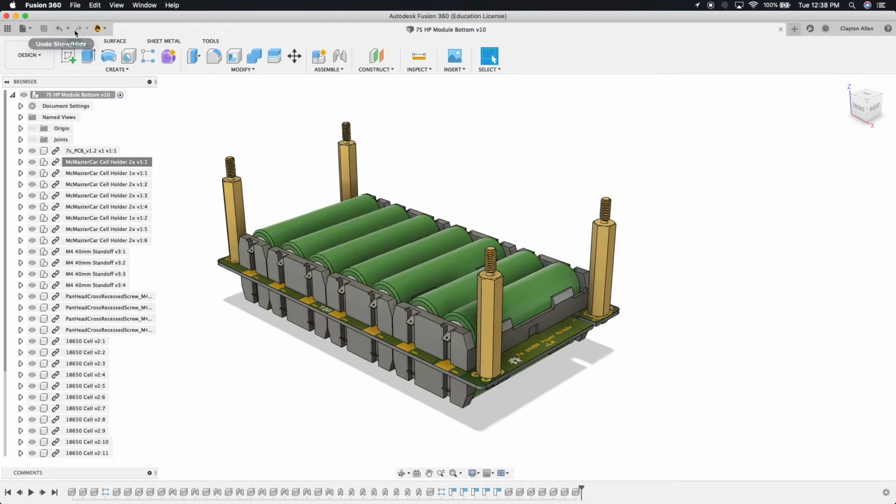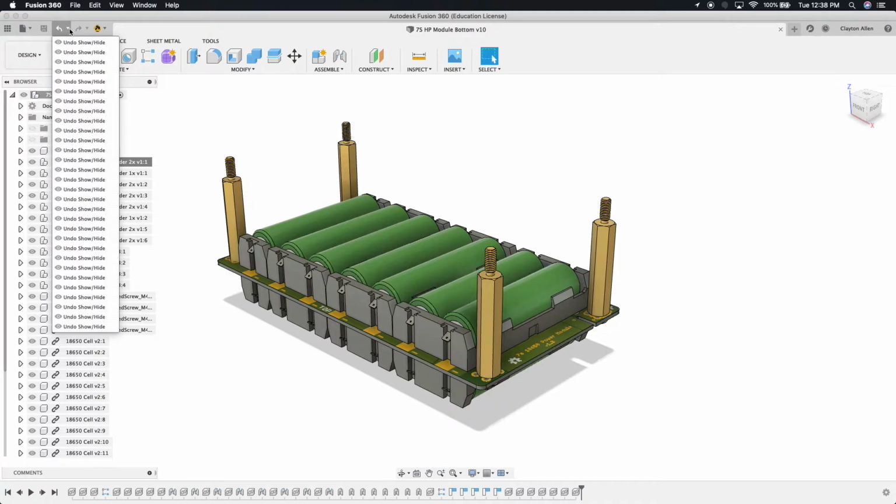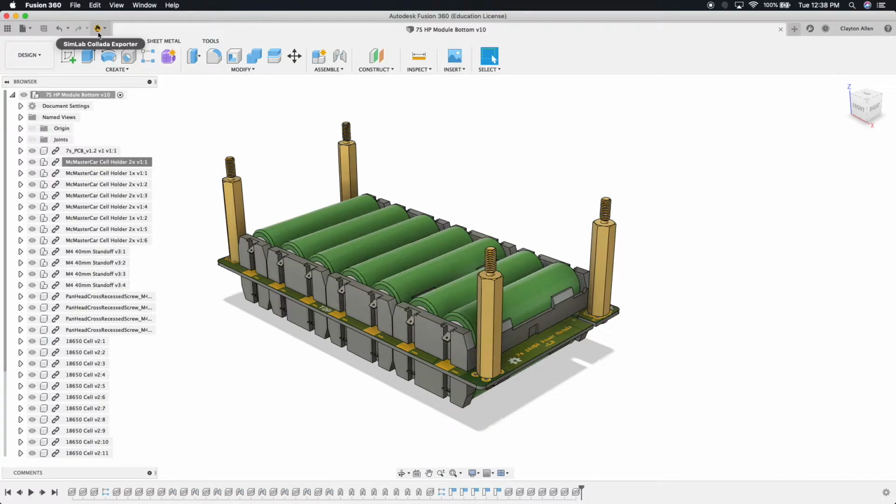We have the undo and redo buttons. The undo is obviously going to have a list of all of your previous actions. So as you can see, I did a lot of showing and hiding there. The final option is going to be any kind of plugins or add-ins that you have for Fusion 360. In my case, you can see I have SimLab Collada Exporter.